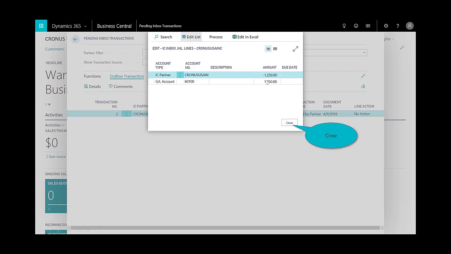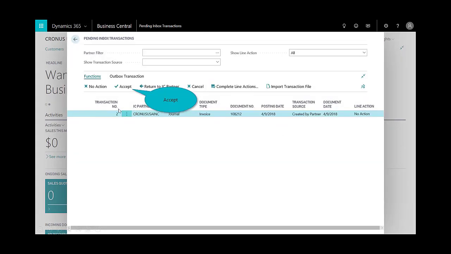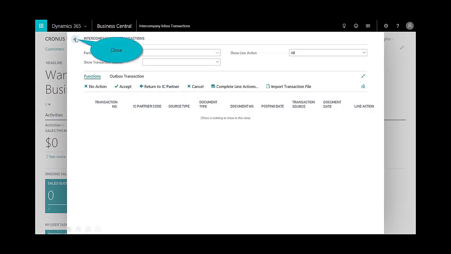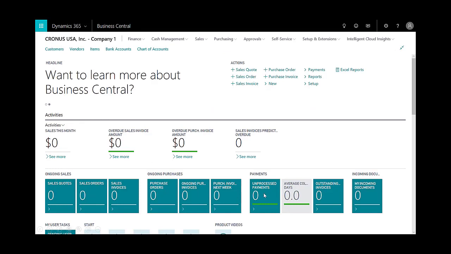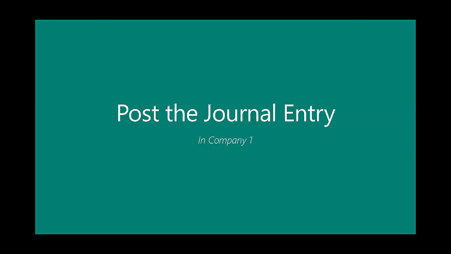I'll click on this, and I want to see what it is that I'm being charged, so I can open up the details. I see it's for $1,250 and the general ledger is going to be for rent. Okay, that makes sense. So I'll go ahead and accept those charges and then close that out, and I no longer have anything else to transact or to worry about.